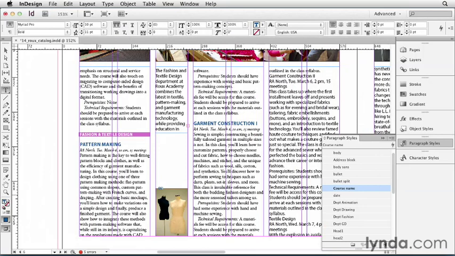Once again, I use that right-click or control-click on the date paragraph style because I didn't want to apply it to the text which is currently selected on my document page.